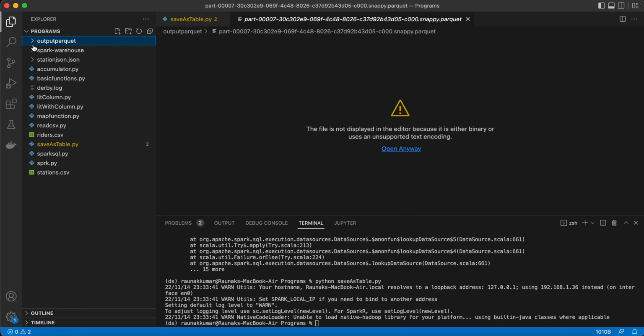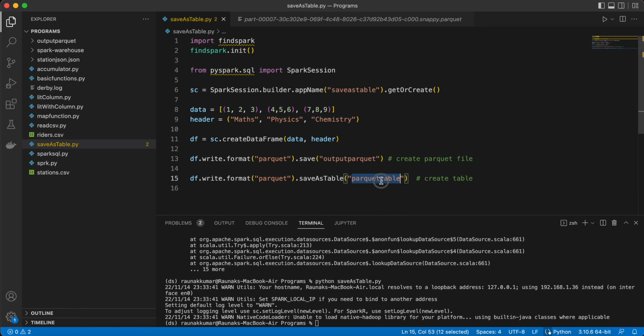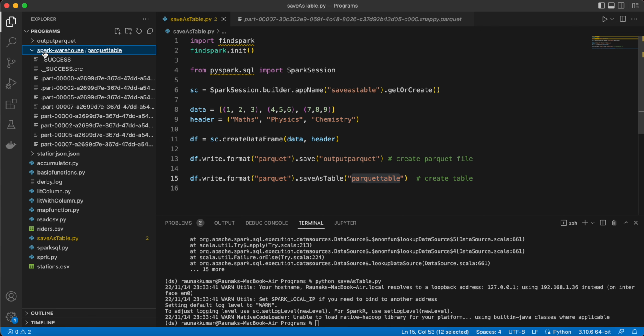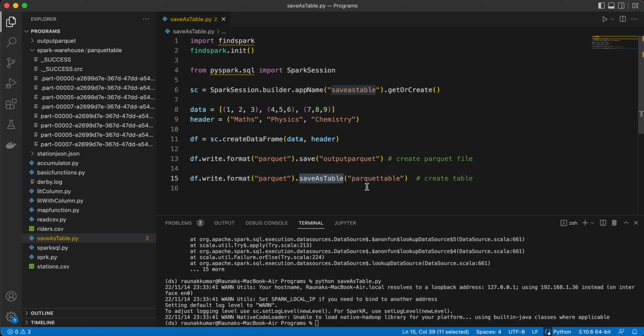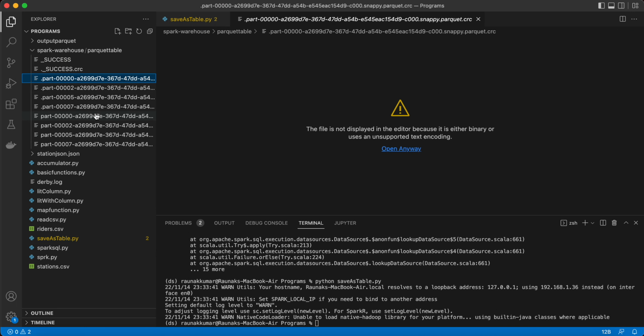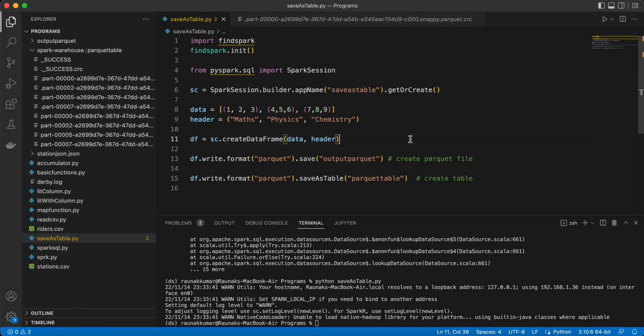The second thing is the table, Parquet table. This is created under the Spark warehouse folder. This folder is automatically created when we run the saveAsTable command. Inside this you can see that the Parquet table is there, and here also we have the success file, which means the operation has been executed successfully. And one, two, three, four, five, six, seven, eight. 8 partitions are there for the table also.